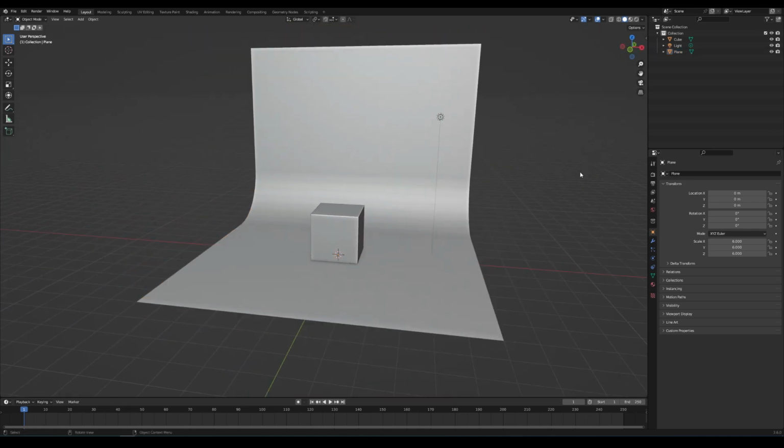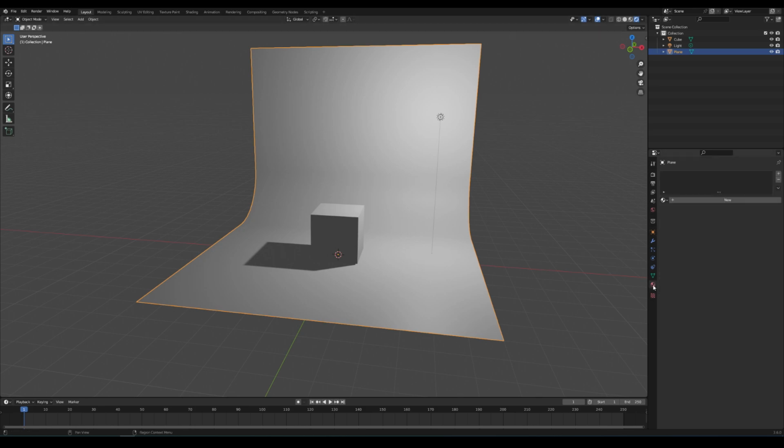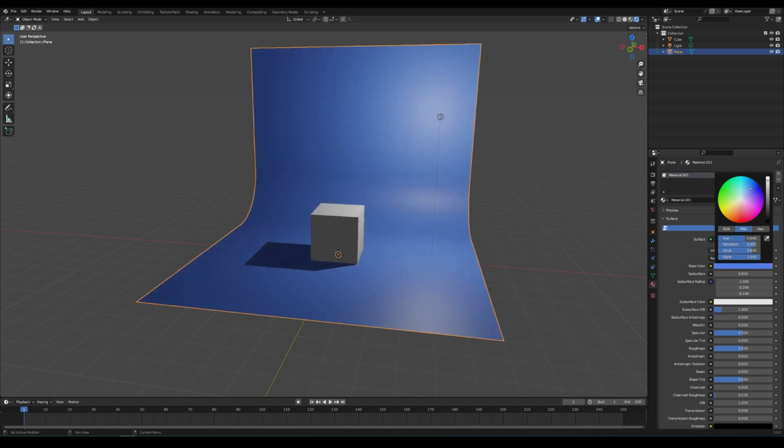Now you can select any color you want, so go to render preview and material properties. Select new and base color and choose any color you want.